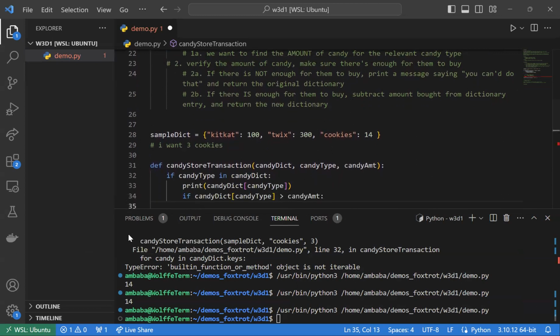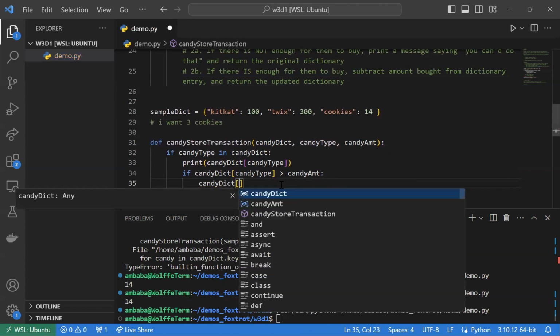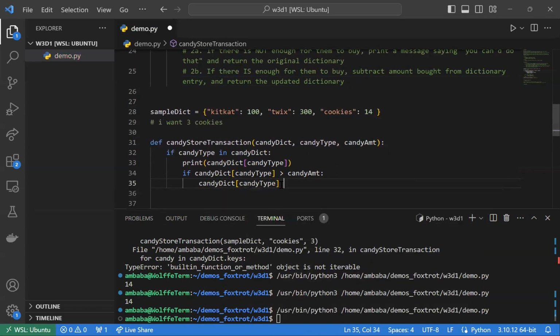So then let's see, who can I choose next? I'm Dylan. How would you do this part? So subtract the amount bought and return the new dictionary. Could we say candy amount minus, or will you do candy dictionary, candy type minus candy amount? Okay. So, and then how do we, but this is just an expression, right? How do I set that in the dictionary?